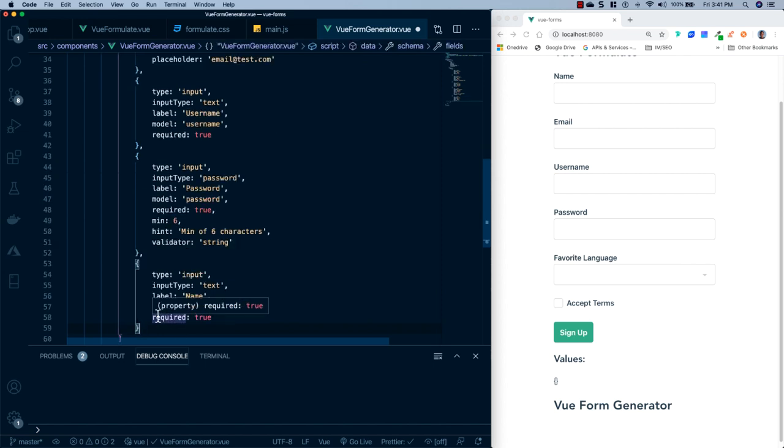Next, we're going to paste in again. We're going to say that the type on this is select. We'll go ahead and remove the input type. We will set the label to favorite language. We will set the model to favorite language.